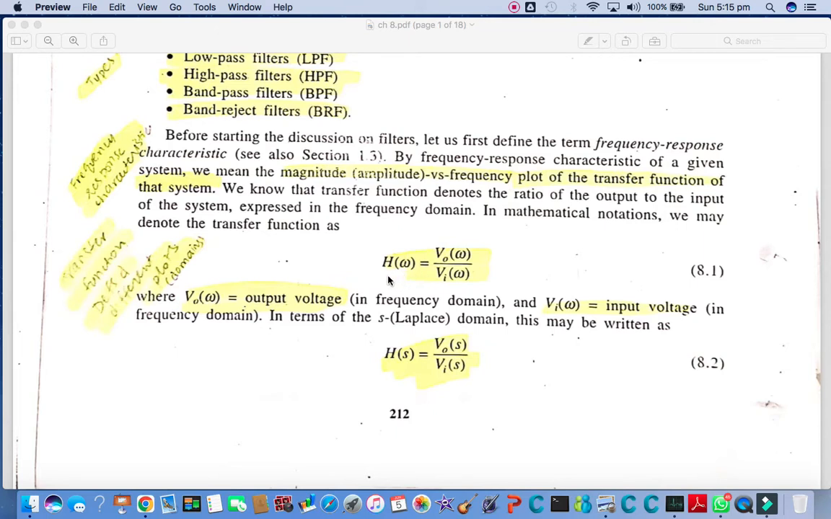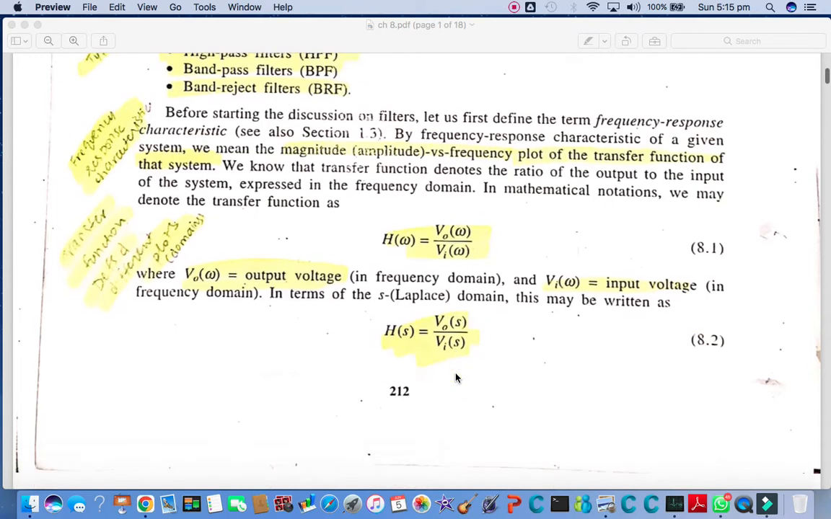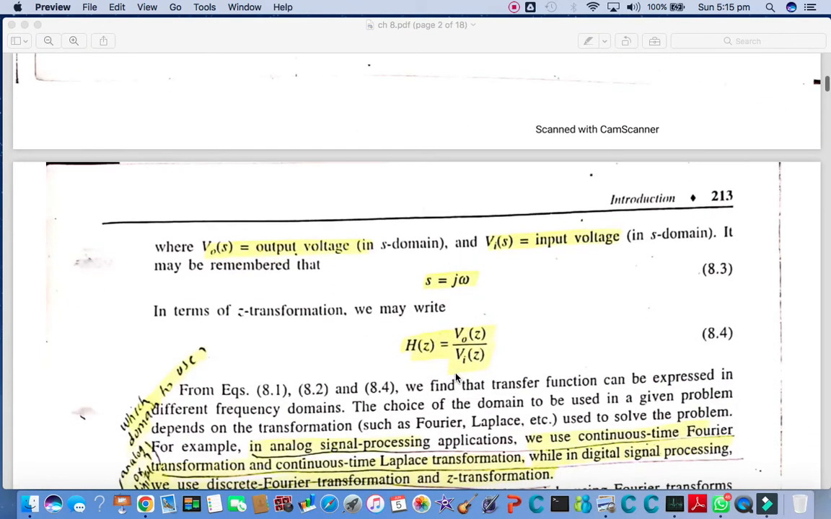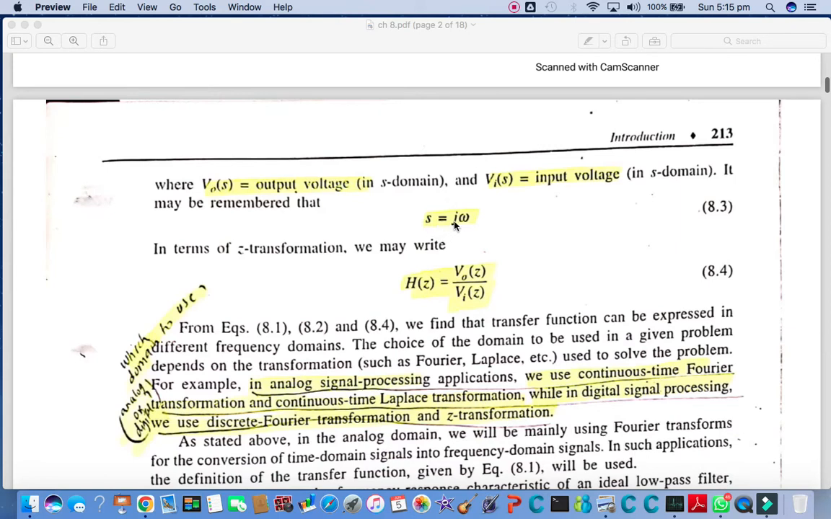A transfer function H(w) is equal to V naught over I naught in terms of w, which means it is in the continuous frequency form. In the S form, it is a complex frequency form, which is the Laplace form as well, where S is equal to jw plus sigma, which has to be included over here. That is a mistake over here. A transfer function can also be in the form of H(z), V naught(z) over Vi(z), in the Z form.